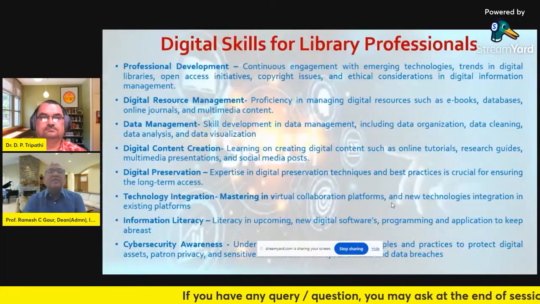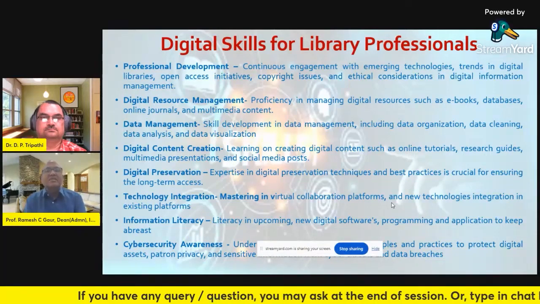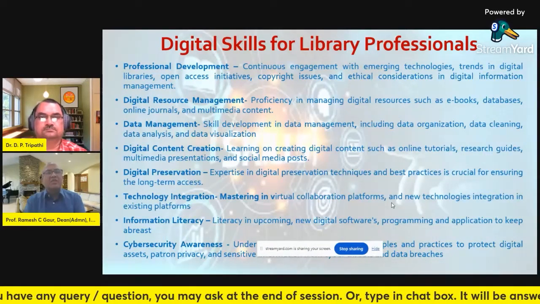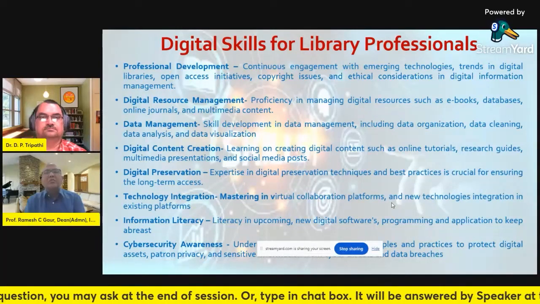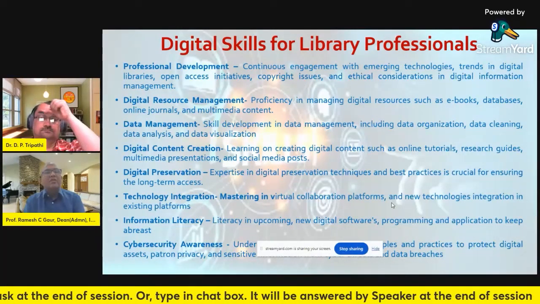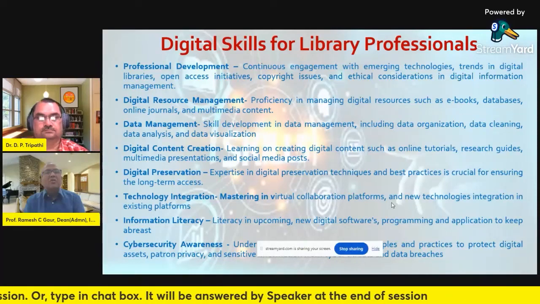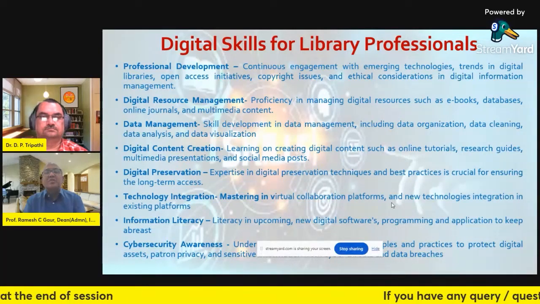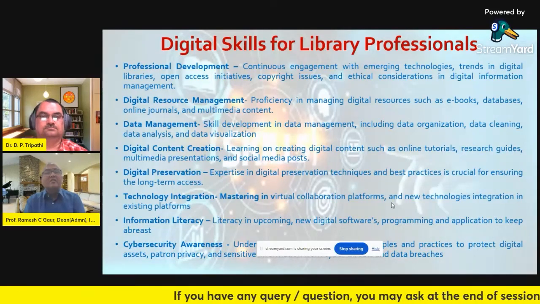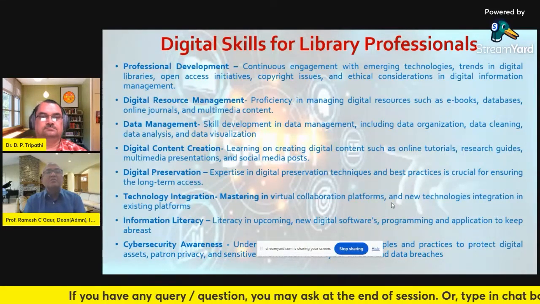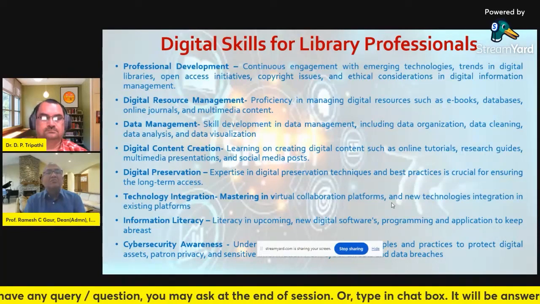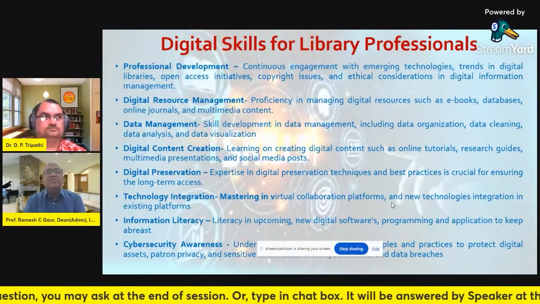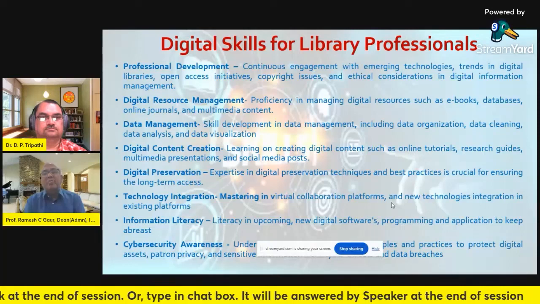So in this context, what digital skills are required for library professionals? You have to learn a lot about new and emerging technologies, new trends in digital libraries, open access initiatives, various kinds of licensing and copyright issues, ethical considerations, and digital information resource management. Data management is also very important in the coming time.